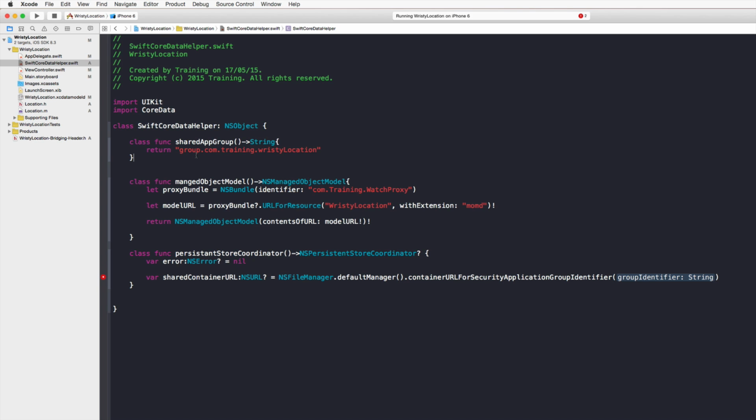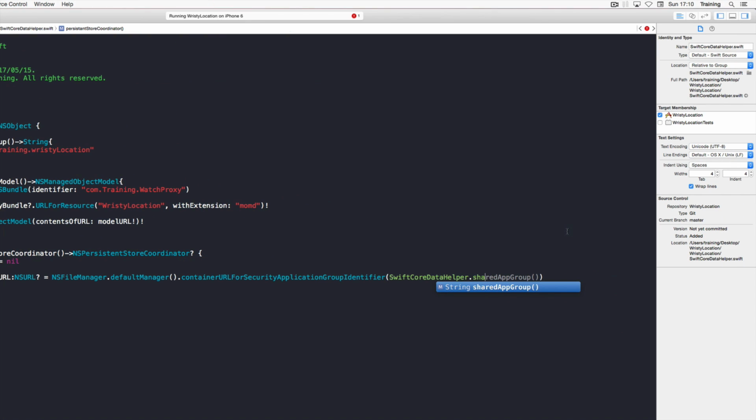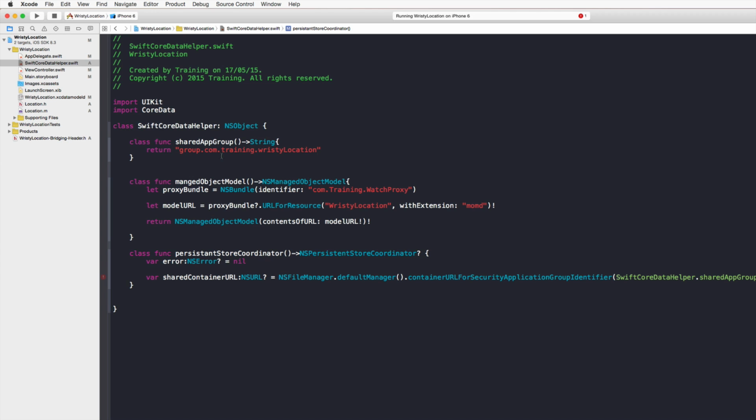And now let's have a closer look at these shared app groups after we have gone to our container URL for security application group identifier, and we will simply now call this shared app group class function. Since we don't need to create an instance of this class Swift Core Data Helper, what we need to do is type in the class name, which is Swift Core Data Helper, and then ask for the shared app group, which will then return this string.